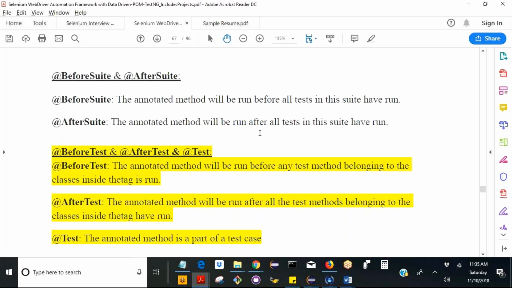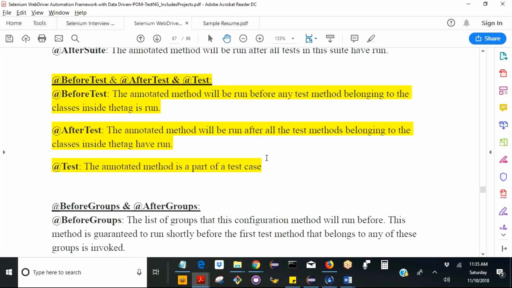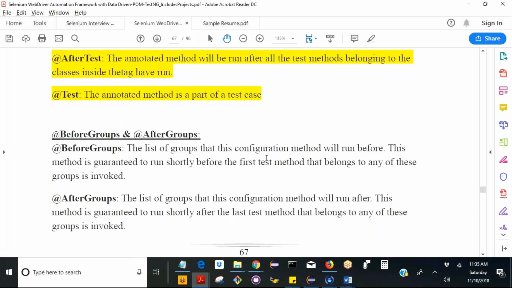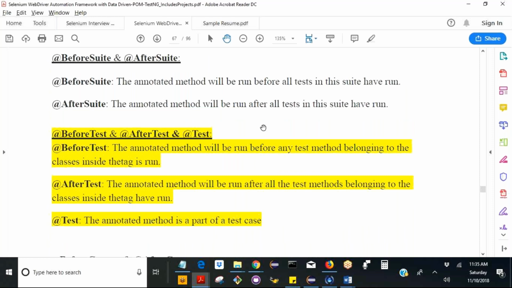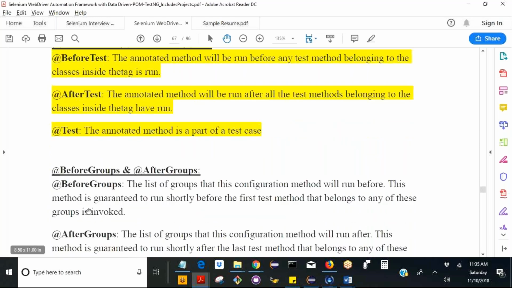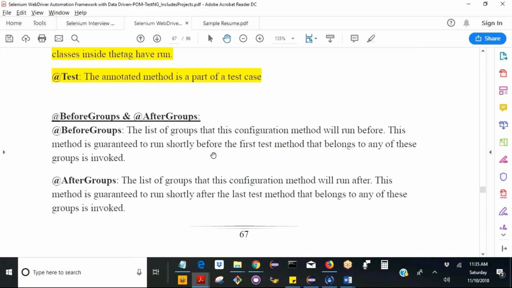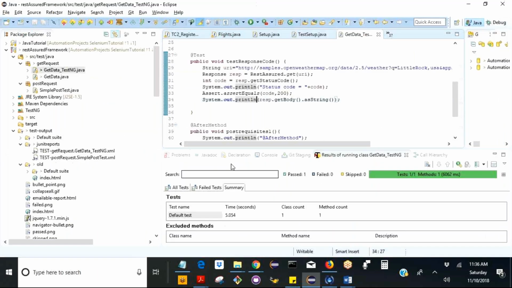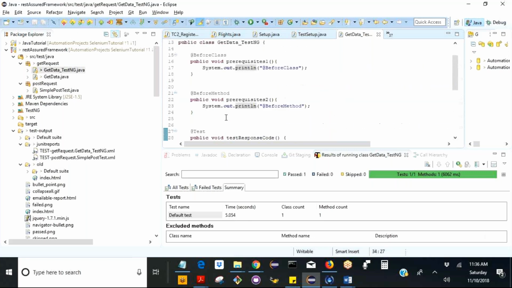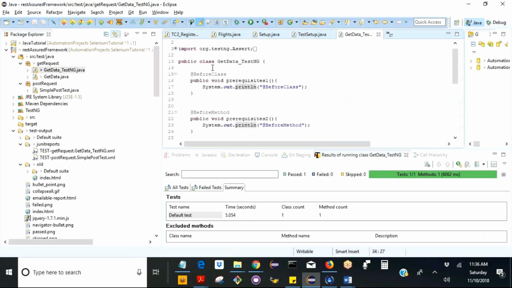I have one question: before suite and before test, what is the difference? Okay, before test is one single test case, right? Like I said, 5 test cases clubbed together you can call a suite. It's more of a group. Before groups and after groups is another level of grouping. So it's just a matter of how you perceive it. So before test is used for a single test, and before suite is used for multiple tests. Yeah, okay. Thank you.